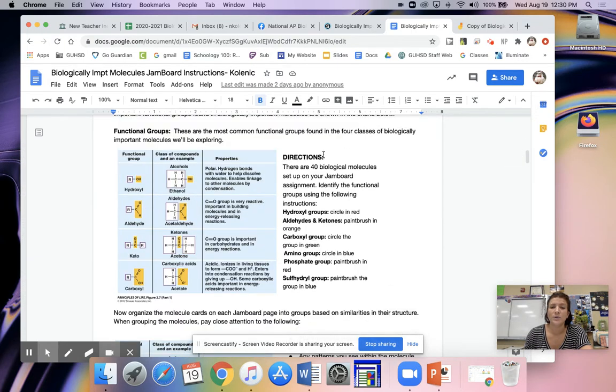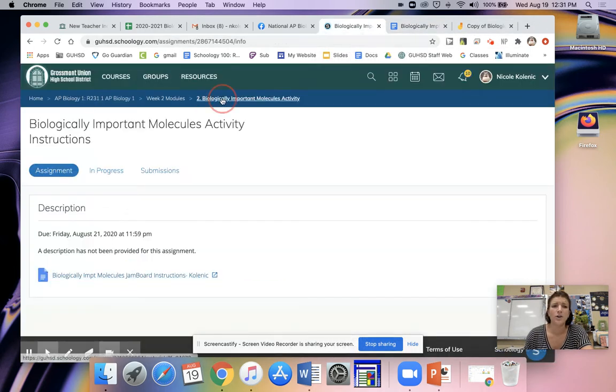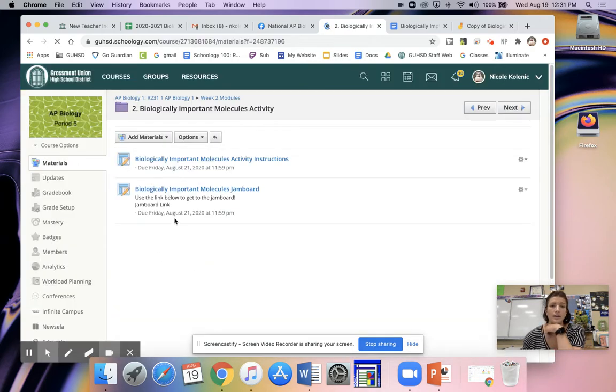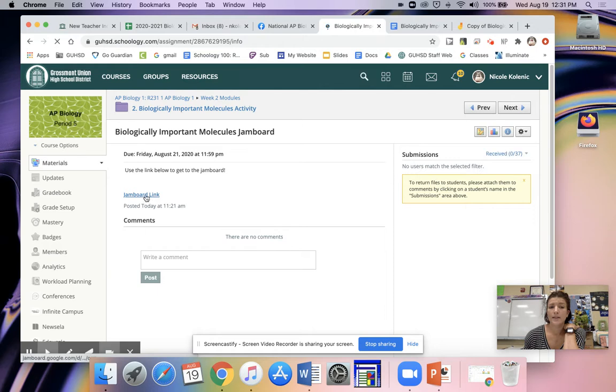Then in areas where it says directions, this is where you're actually going to be doing that part of the assignment. So the first part is actually labeling or circling or highlighting your different functional groups. So I'm going to show you what that looks like on the Jamboard. So the next thing that you would need to open is the Jamboard itself. There's a link here.